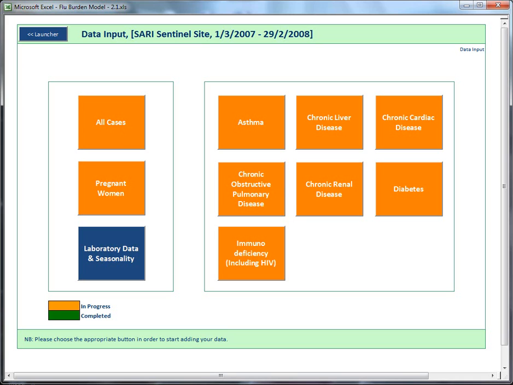And the other thing that we need to say here is that you can see everything is now orange because it is in progress. As soon as the user fills in all 12 months of data, the respective button will turn green to indicate that the data input has been completed for that one.